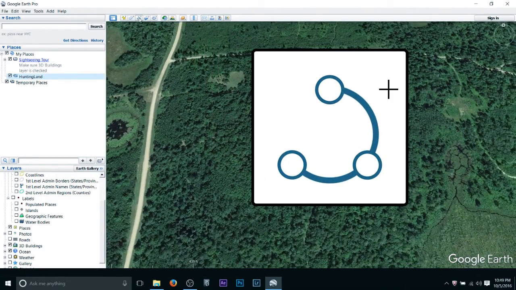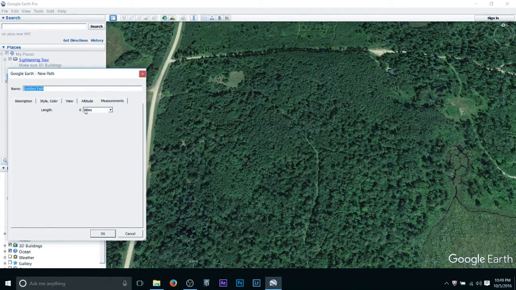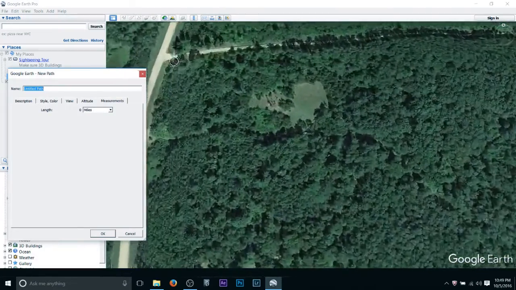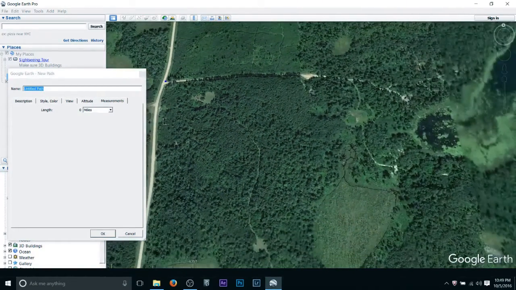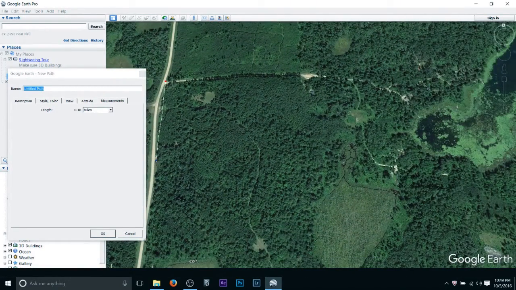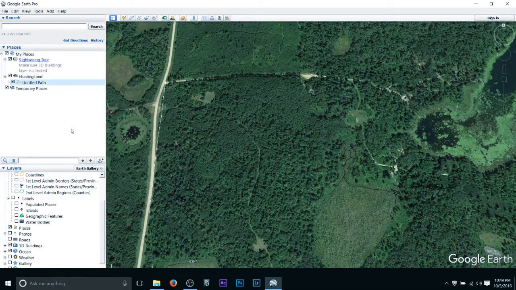So I'm going to click the path tool, and in measurements I'm going to make sure this is set to miles, and I'll zoom in and start it about where the property starts and zoom down, and I'm a little short, so I'll select the point and drag it till I get to a quarter mile. Okay, and then I'll add another one for the northern border.